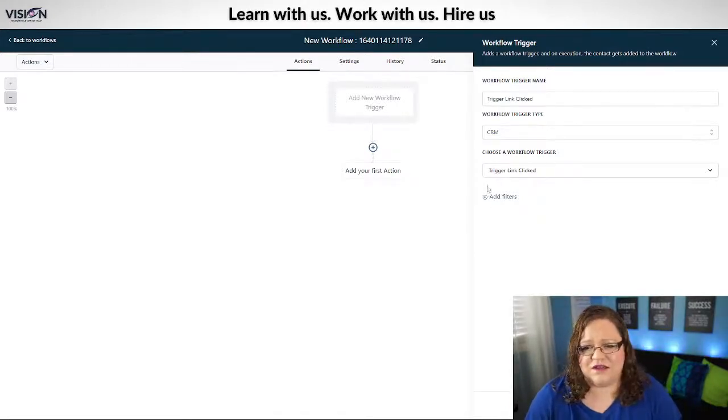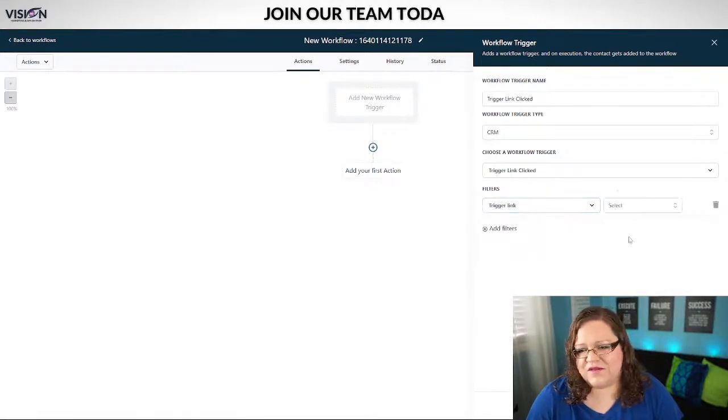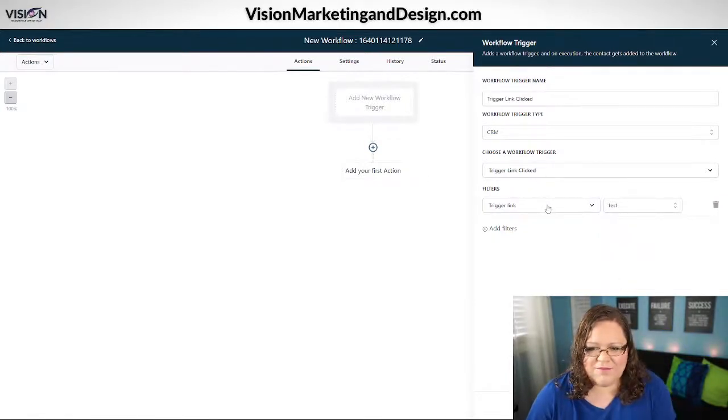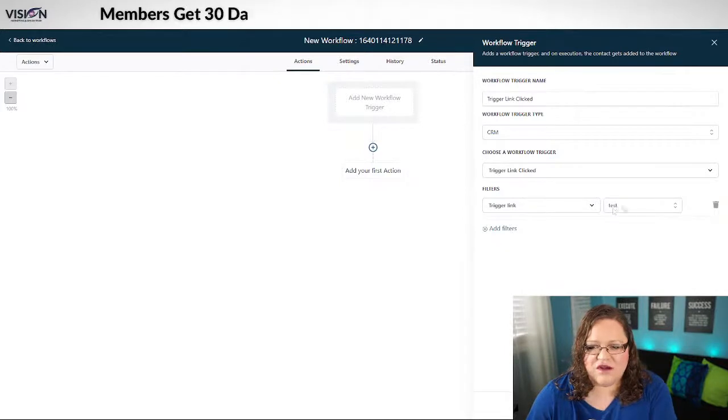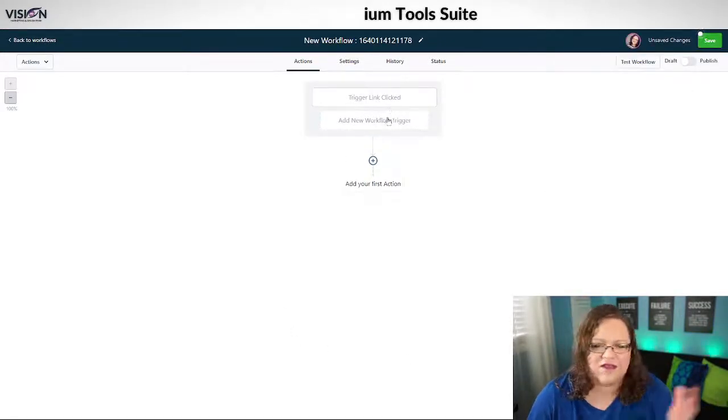Okay, so let's choose this. We'll go to add filters because we want to choose the specific link. So I'm going to choose trigger link, and I only have one in this account. So we're going to say every time someone clicks that trigger link, the one that's called test, then we want it to do this action that we're going to tell it to do. Okay, so I'm going to click save. So this can be any link that you want to.